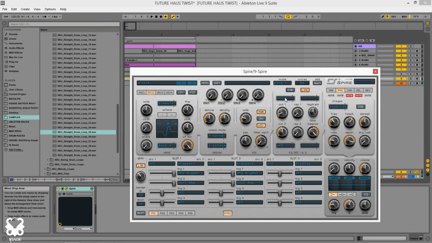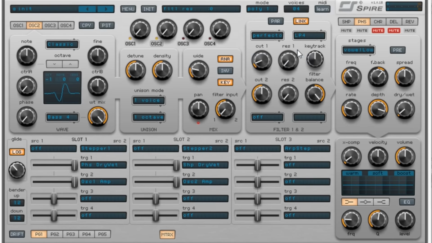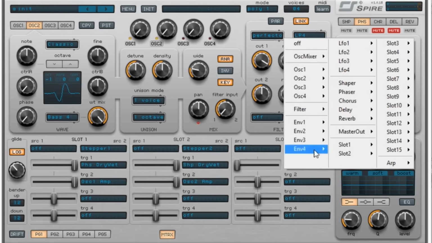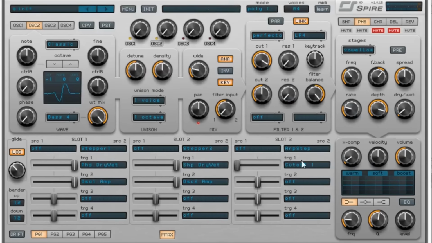Actually, let's throw a quick little filter here. So let's select cutoff, filter, cutoff 1. We're going to put a low pass 4. We're going to select the cutoff, put it on ARP step, and bring that down. And let's increase some resonance. Now let's listen to this.